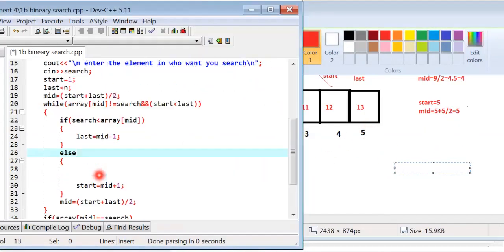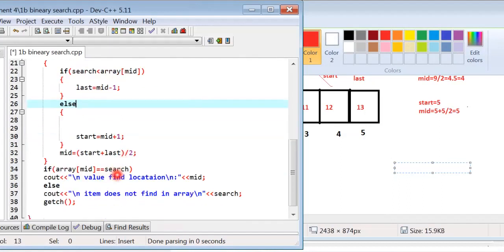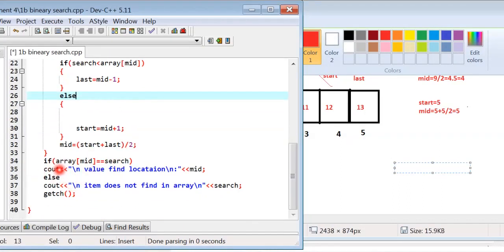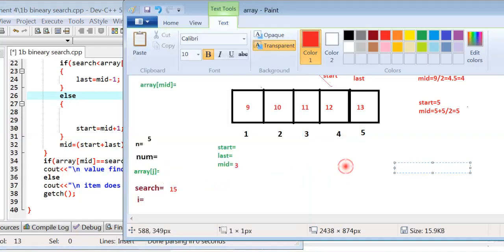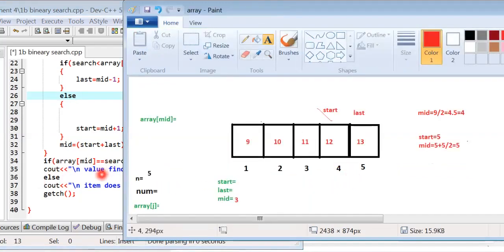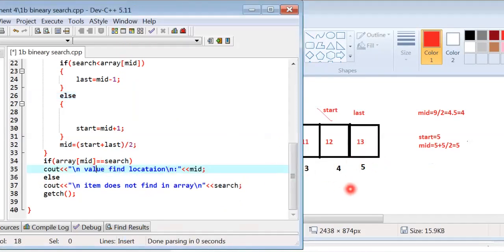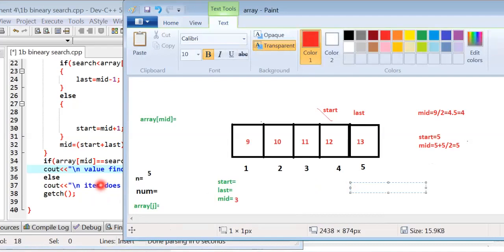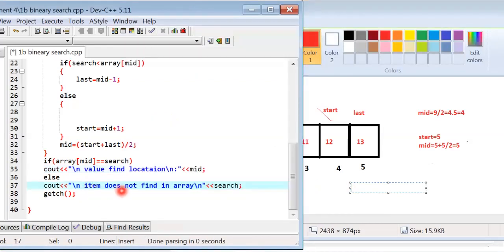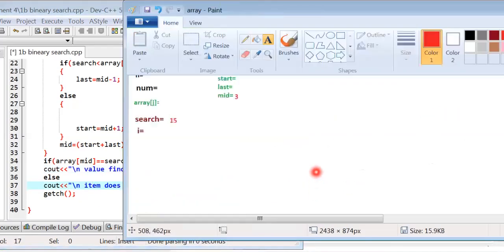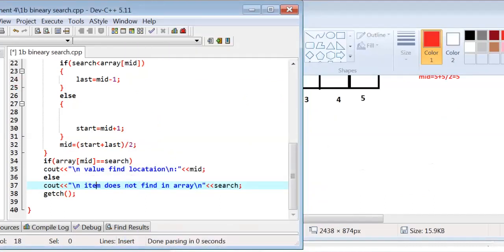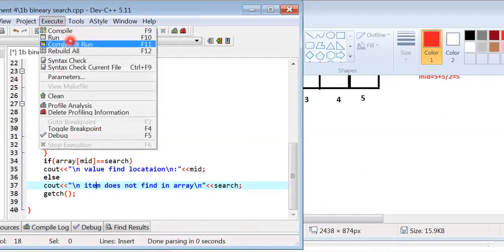The condition is false, so the loop terminates and we check the condition: array[mid] equals search. It is false because the array[mid] value is 13 and the search value is 15. The condition is false, so then execute this part: item not found in the array. We execute this program.